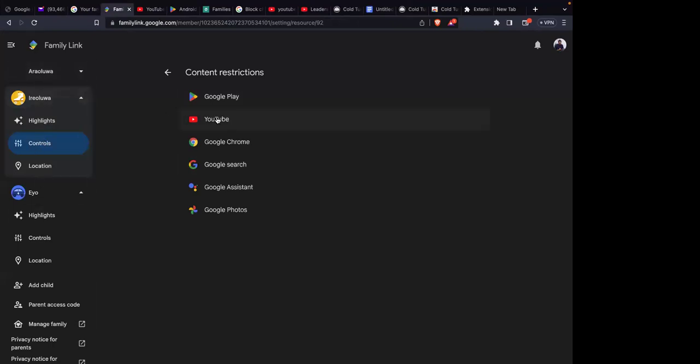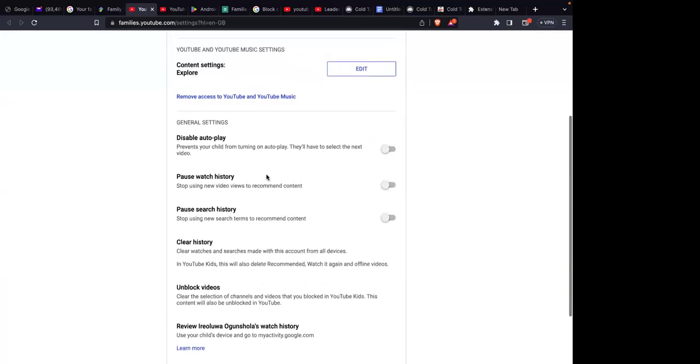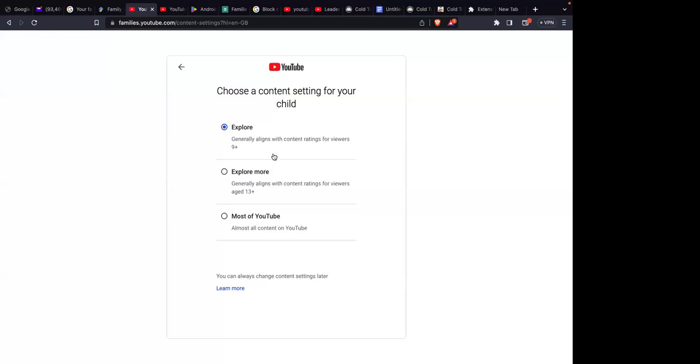And then secondly, the child must have access to YouTube. So we looked at YouTube, that you can decide not to give them access to YouTube, or just YouTube Kids or general YouTube. If you don't give them access to YouTube, they won't even be able to access YouTube at all. So you need to first give them access to YouTube, and then in their YouTube access, you can specify their level of YouTube rating. There are three ratings levels. There's Explore, there's Explore More, and there's Most of YouTube.